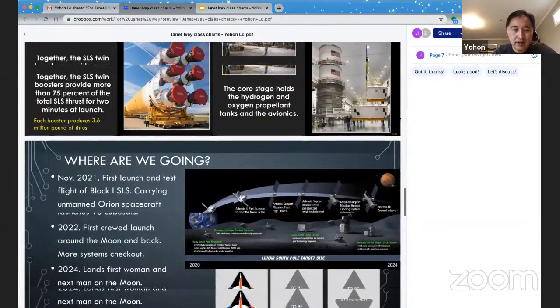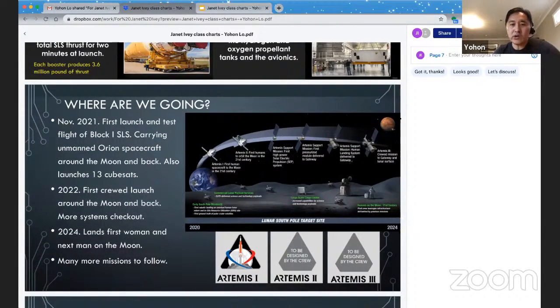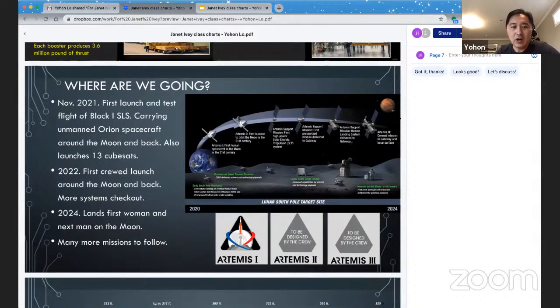Okay, so where are we going? We're going to the Moon and beyond. This chart should still be good. I can pull them off the NASA website. It could be outdated. Yeah, it is outdated.